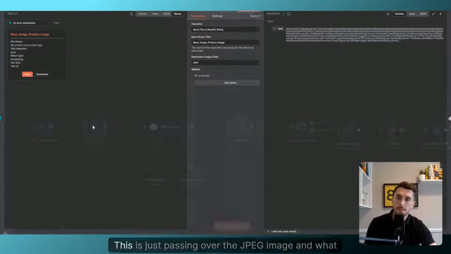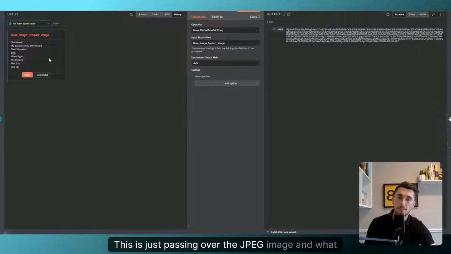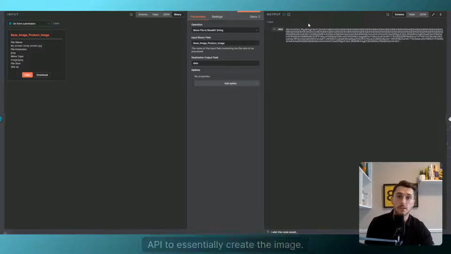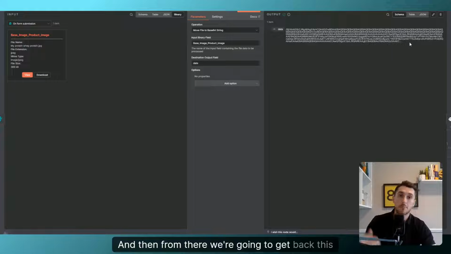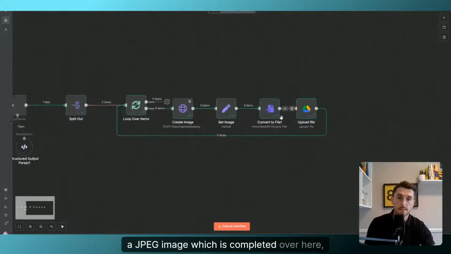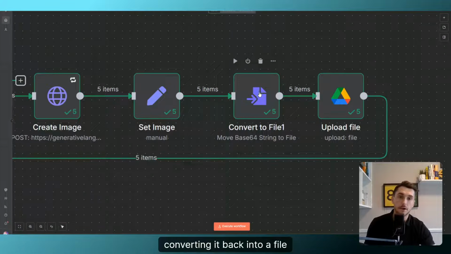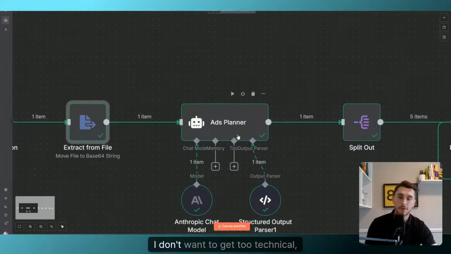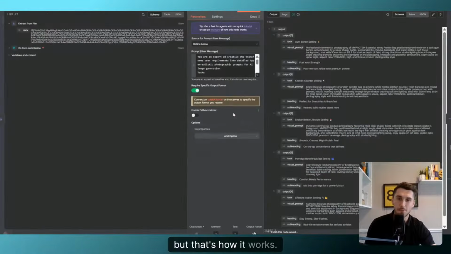From here, this is just passing over the JPEG image. And what we're doing here is we're just extracting a string of code that we're going to use later for Google's API to essentially create the image. Then we're going to get back this string of code and put it back into a JPEG image, which is completed over here, converting it back into a file, and then we put it back into the folder. So I don't want to get too technical, but that's how it works.